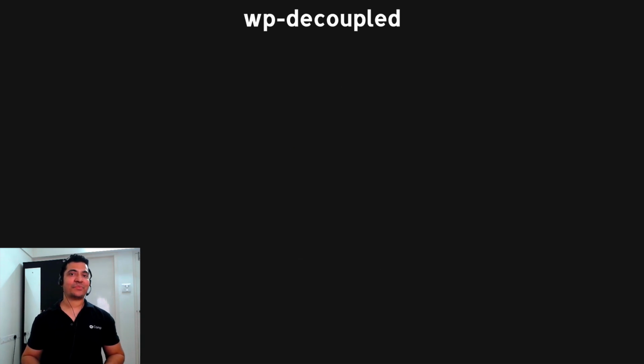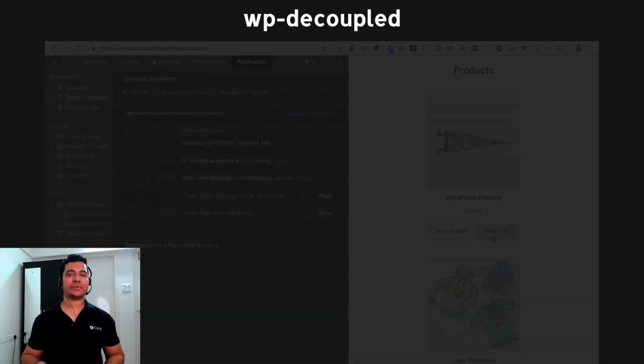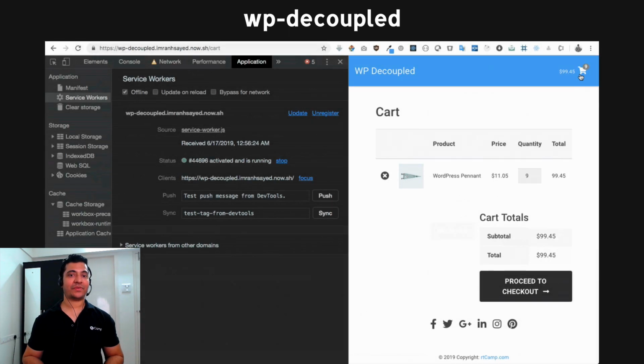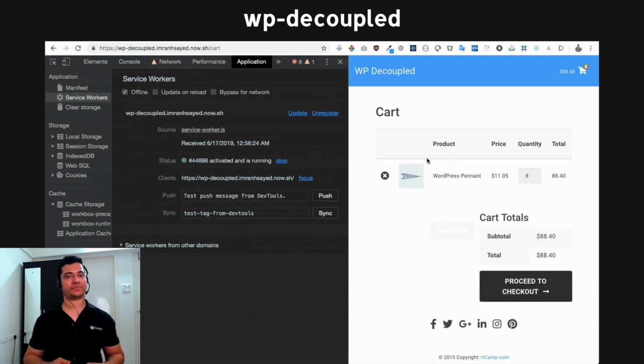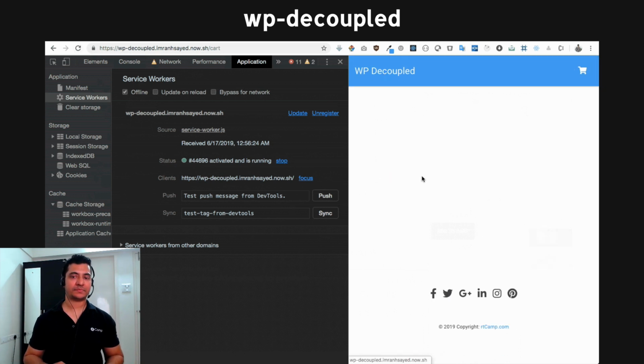At rtCamp, we build something called WP Decoupled, and this works offline as well. So this is a PWA. The front end is in React using Next.js, and the back end is in WordPress. So this is a WooCommerce application. As you can see, it's working offline as well.